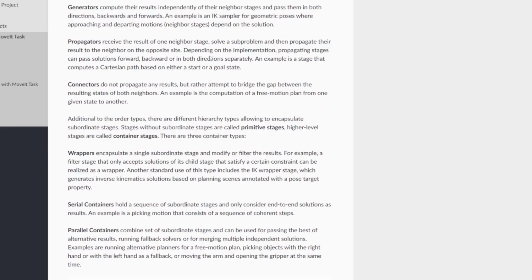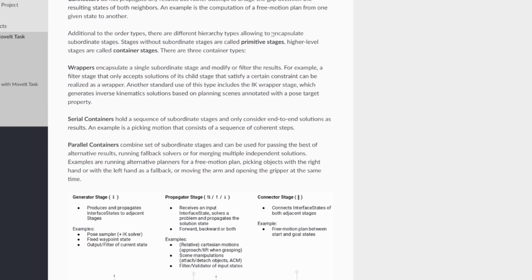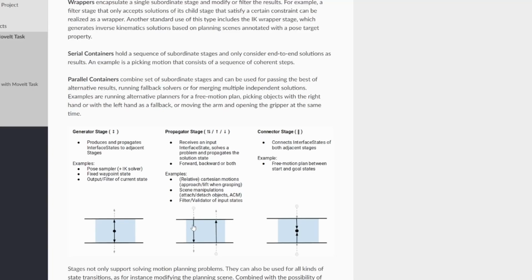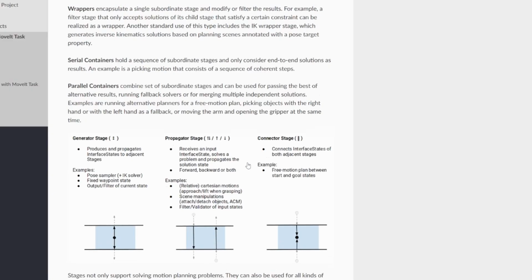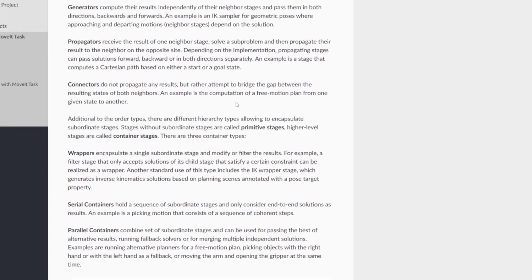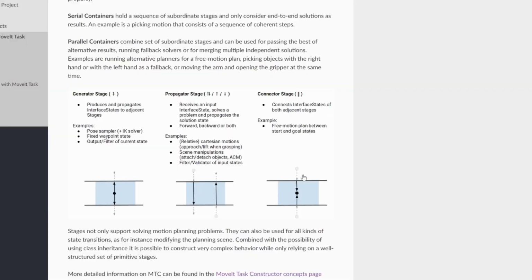Propagators receive the result of a neighbor stage and then do something to it. They produce new data and pass that. So if data comes from above, it processes it and passes it out the bottom. From the bottom, it can process it and pass it above. Connectors don't propagate results, but bridge the gap between results. So they take data from the bottom and the top and try to meet it in the middle.